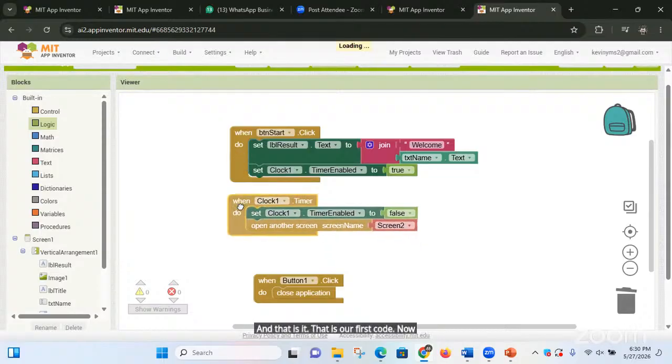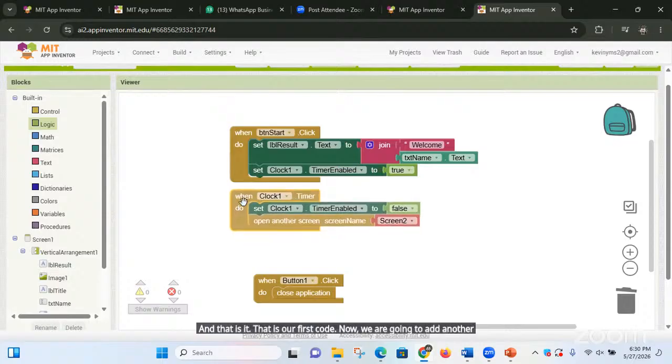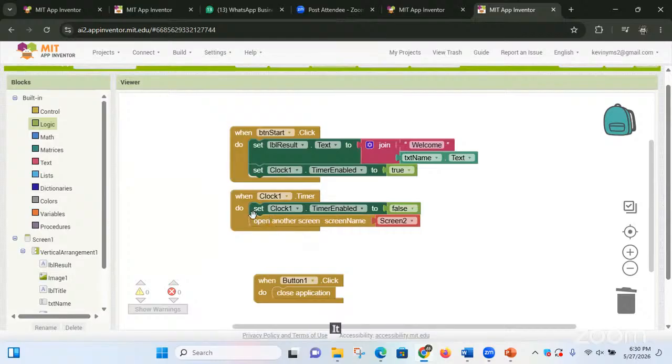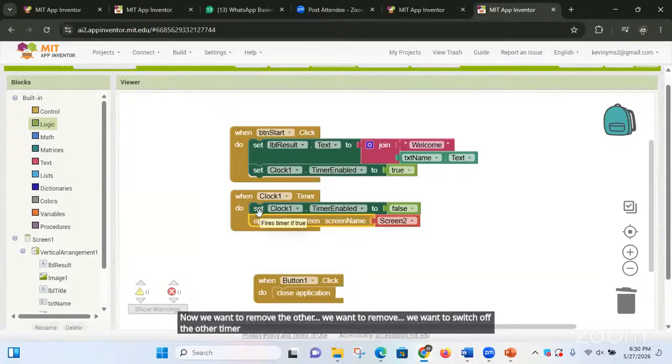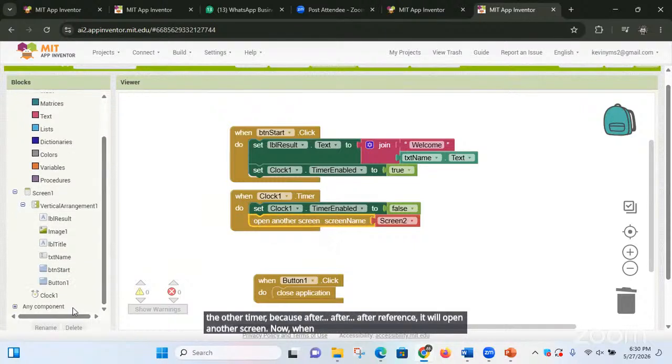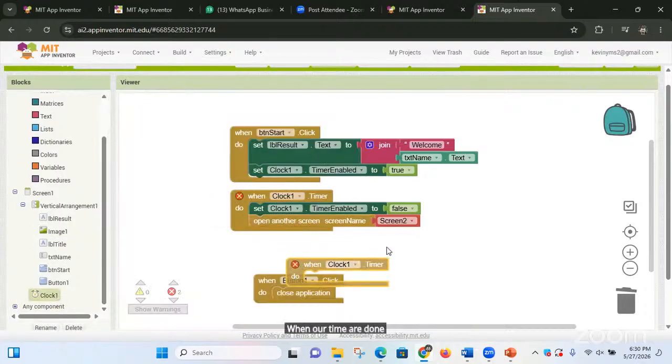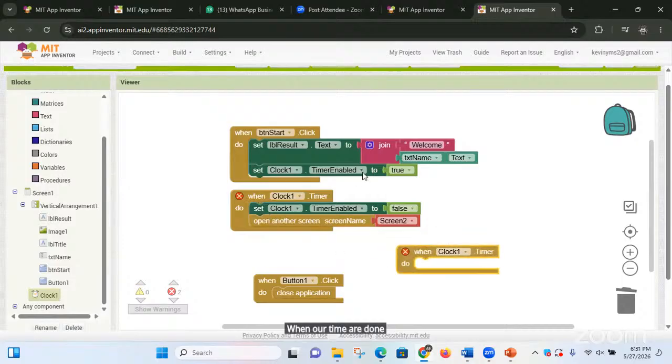Now we are going to add another block this side. Now we want to remove the other timer. We want to switch off the other timer because after 3 seconds it will open another screen. Now when our timer is done, do set. We will copy this and then we'll just change this.